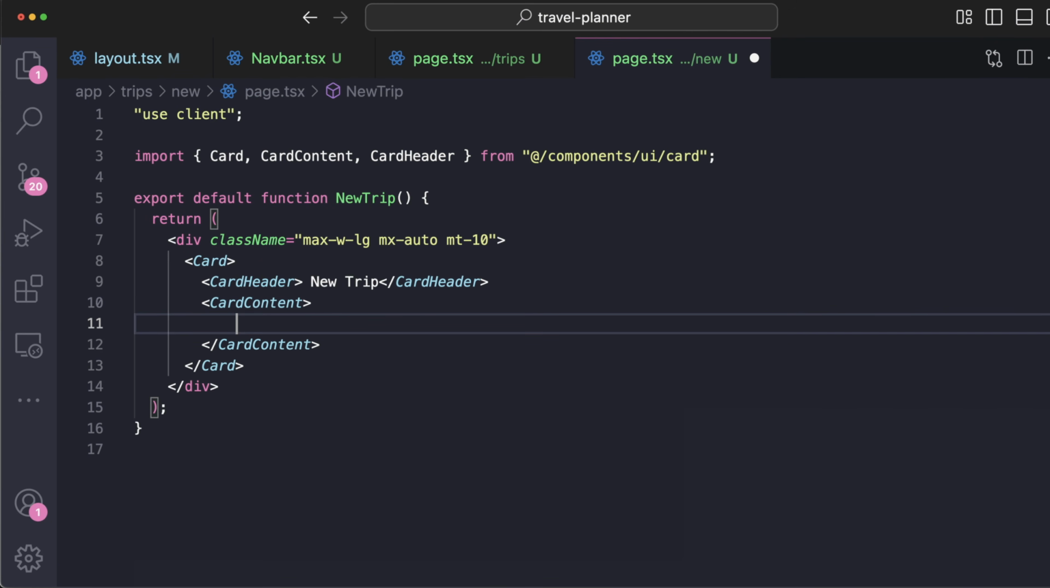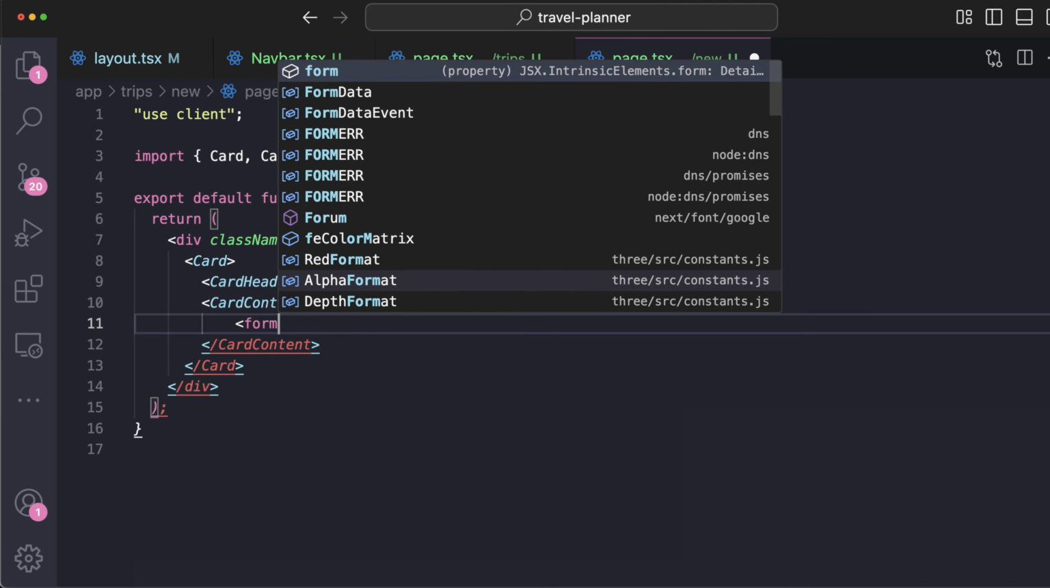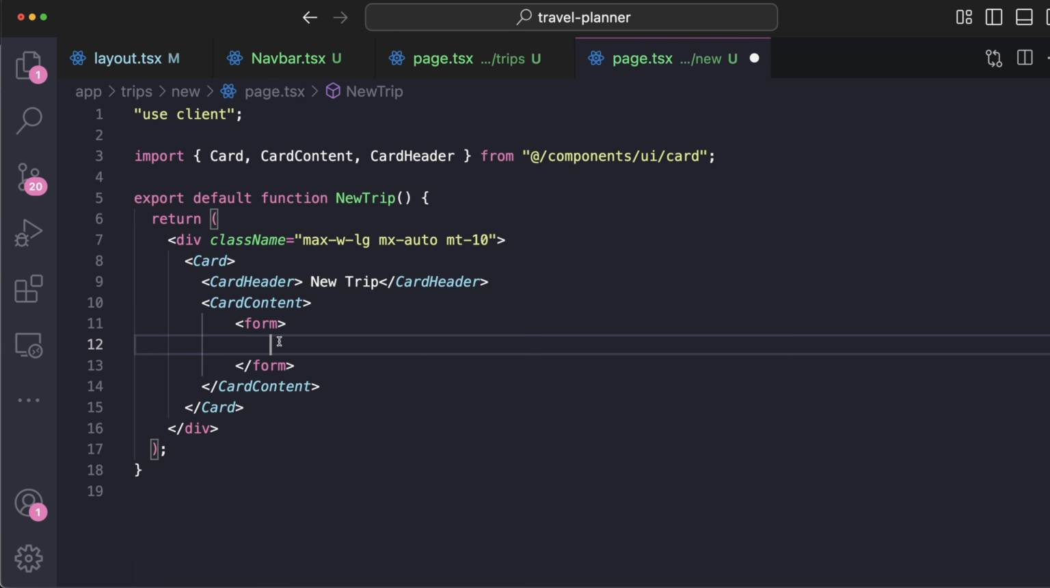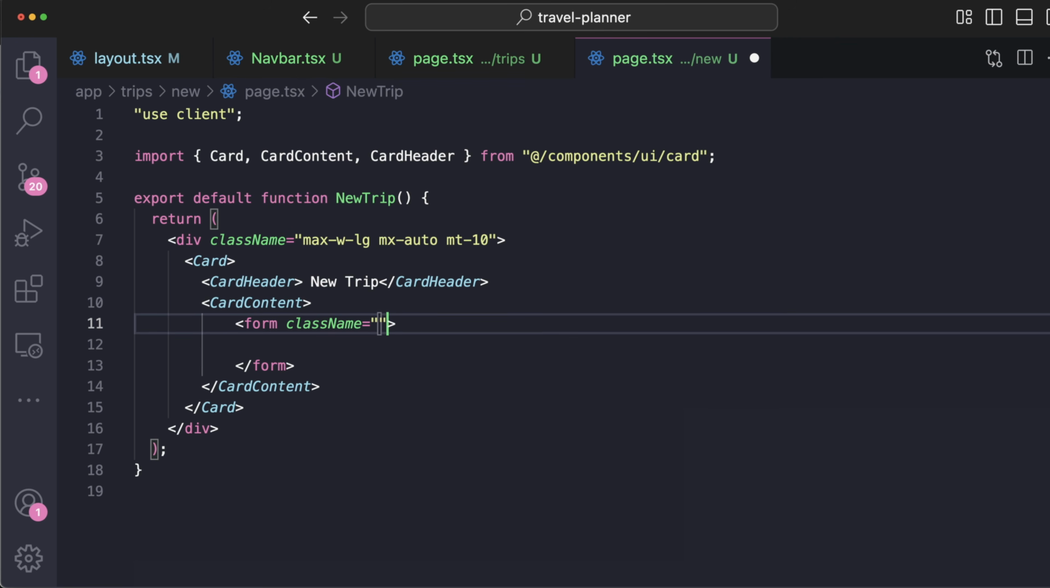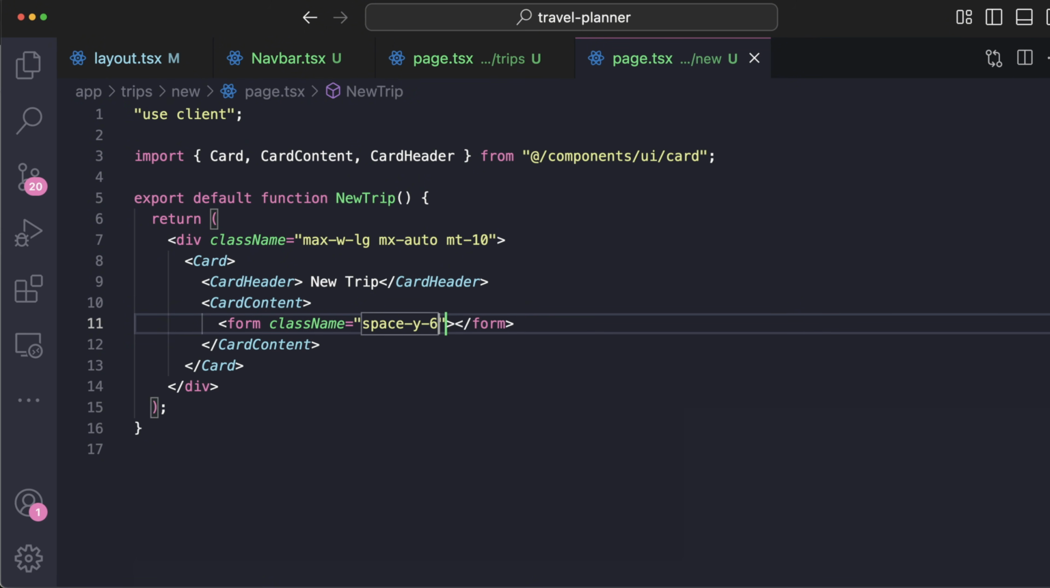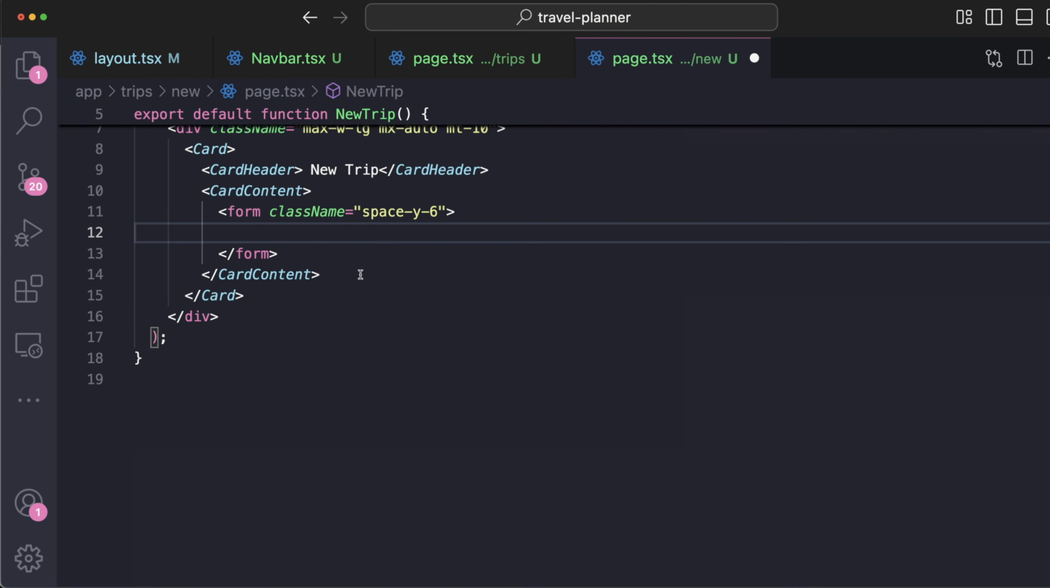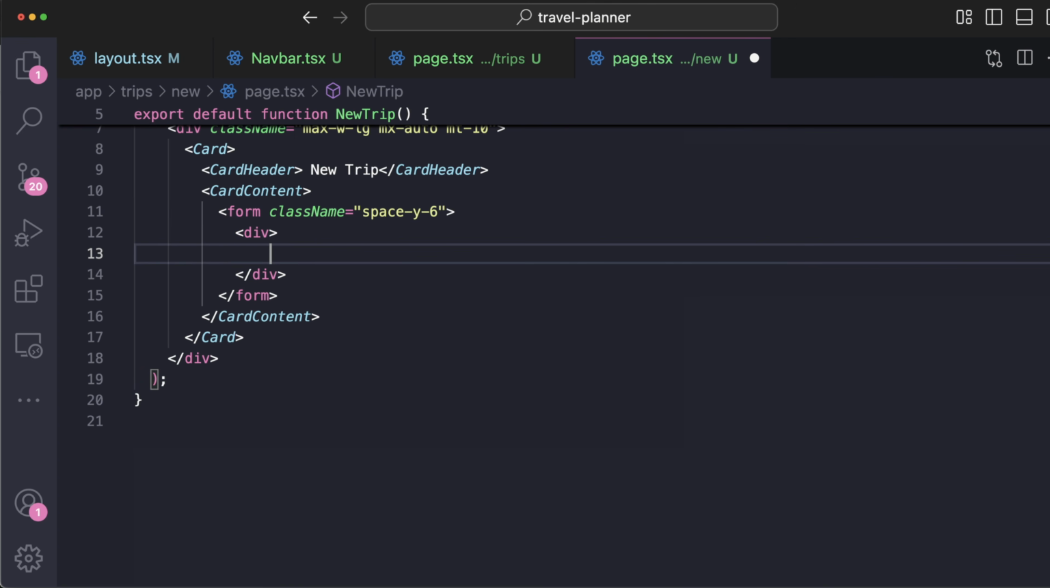And on this card content, I want to define a form. Now on this form, I'll just pass a class name to it, which will just put some space in the y direction between the elements in this form, which are just going to be inputs. Then we're going to put a div over here that defines the first input that we want to have.